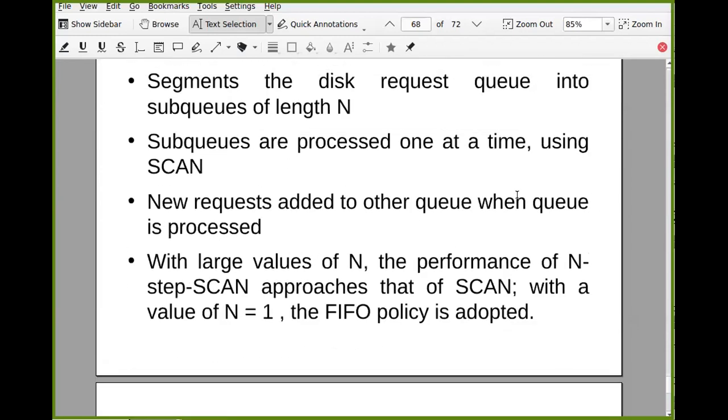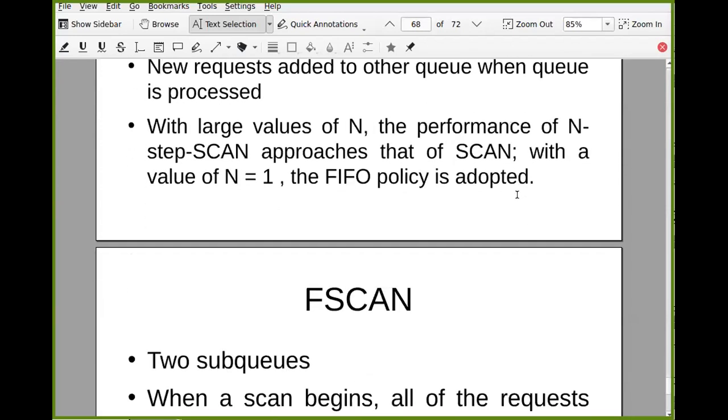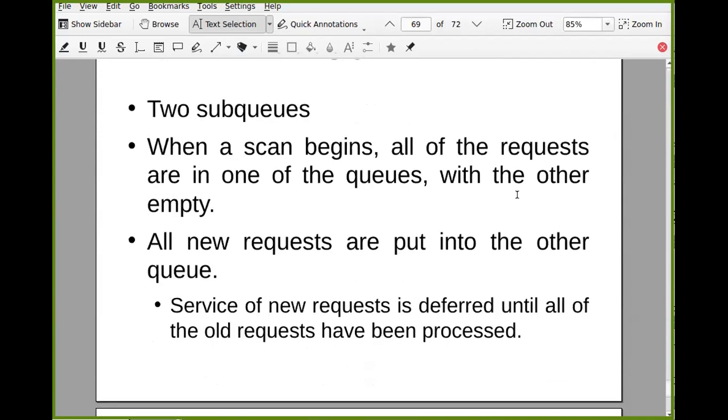Now, here you can have multiple subqueues, and each subqueue size is n. There is another strategy called FSCAN. There are only two subqueues. When a scan begins, all of the requests which are there in the queue will be in one queue, and all new requests which are coming will be put in another queue. Simple.